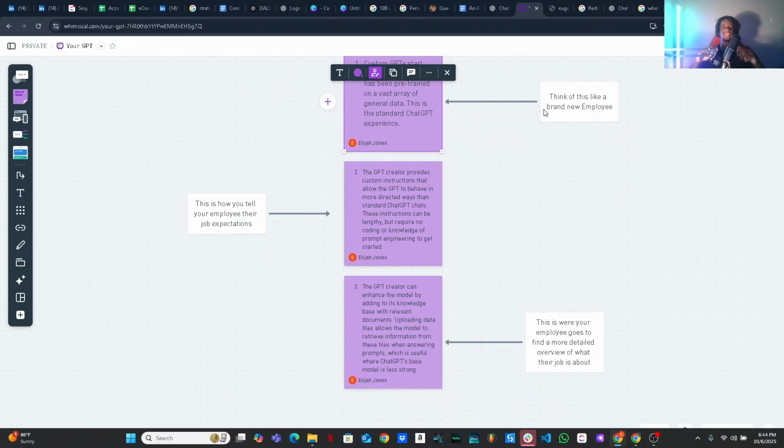Next is the prompt. So, what is a prompt? A prompt is essentially your instructions to the GPT. What you want your GPT to do, what you don't want it to do, how you want it to do the job, things to look out for, ways it should process the information. It is your employee's first day on the job or the interview, whichever.